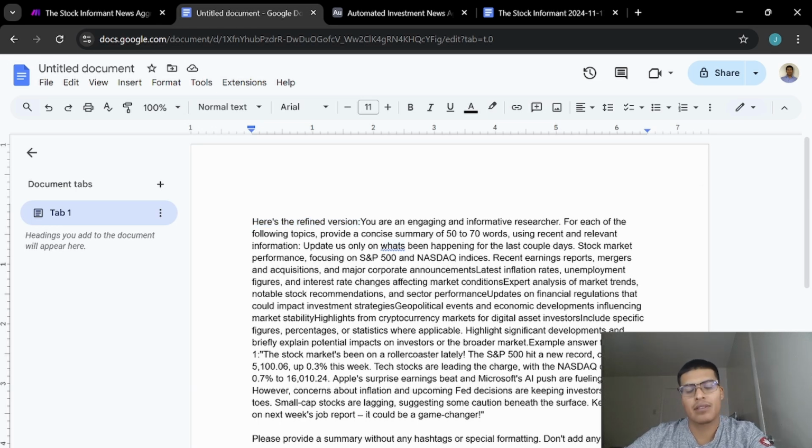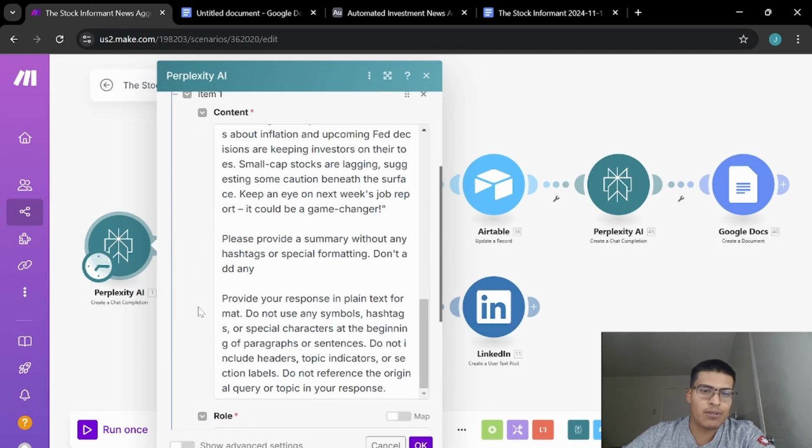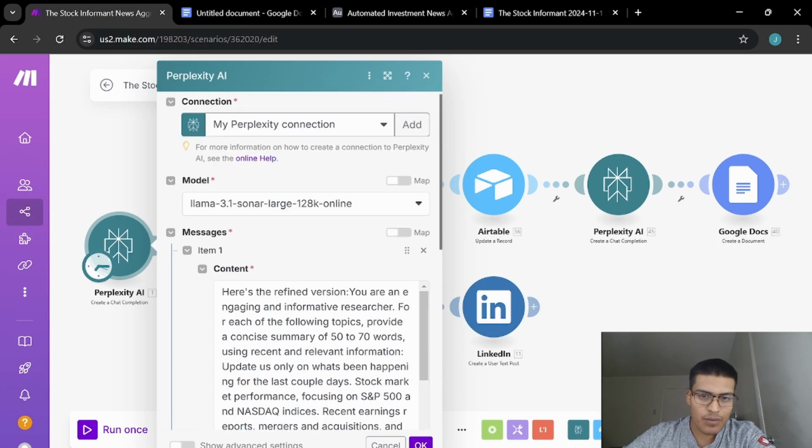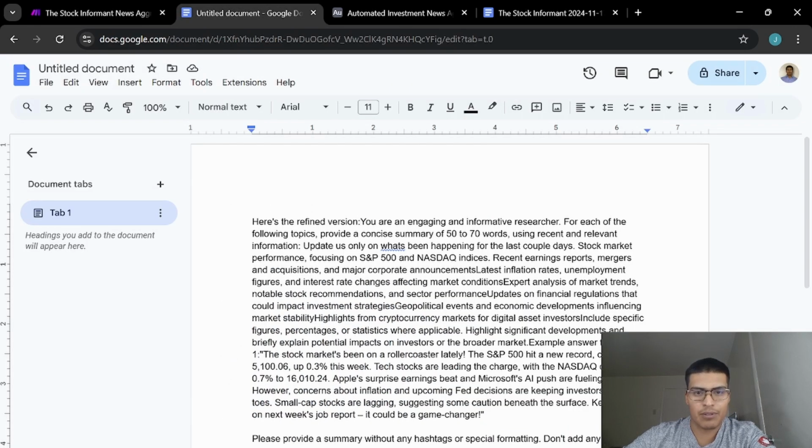But basically what it says is that you are an engaging and informative researcher. Now, when you go ahead and instruct your AI, you want to start off by giving it a role. And so, for example, here we got: you are an engaging and informative researcher. Now, you could always change this to something else, but for the purposes of this news aggregator, this works just fine.